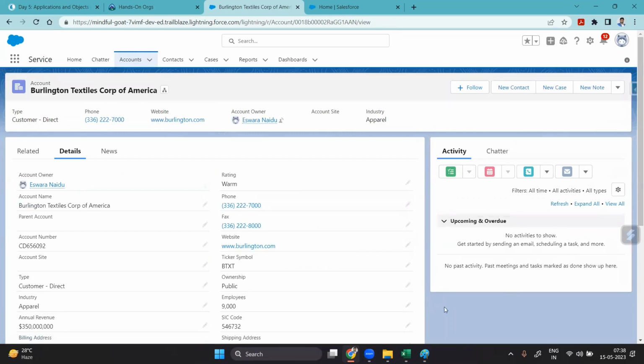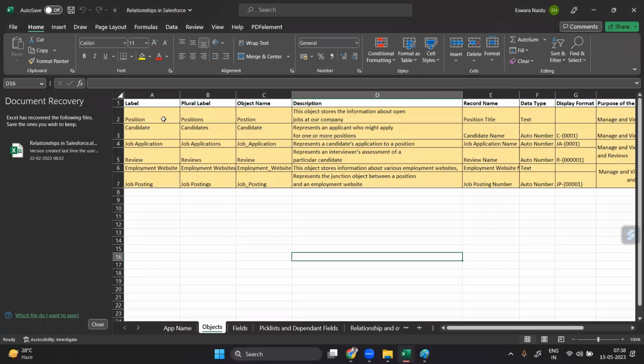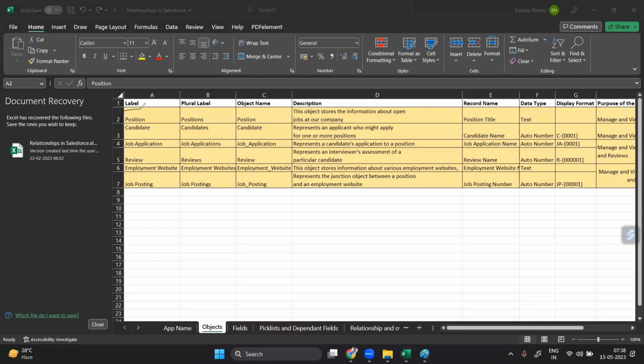Now let's see what all objects we have to create for a recruitment application. Based on the requirement they've shared, we got to know that they want to store information related to their job openings. So the object we are going to use to store that information is the positions object. We are going to create this object. What is the purpose of this object? This object stores the information about the open jobs at our company.